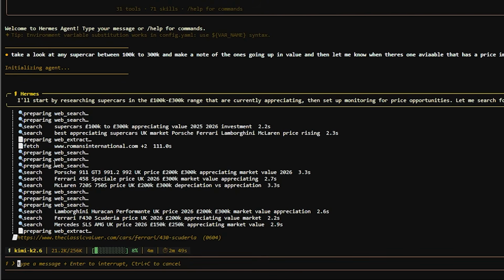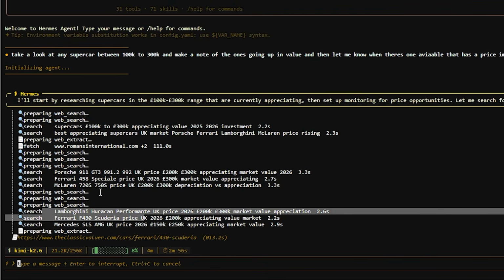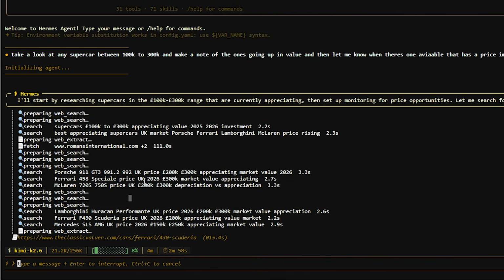And here you can actually see that it's spawning a bunch of different sub agents. You can see one's preparing a web extract, one's preparing web search. Other ones are looking at Lamborghinis, some are looking at McLarens. And all of this is basically just to ensure that we're taking a look at where the price is going to be. And then, of course, it's going to notify us once that price changes.